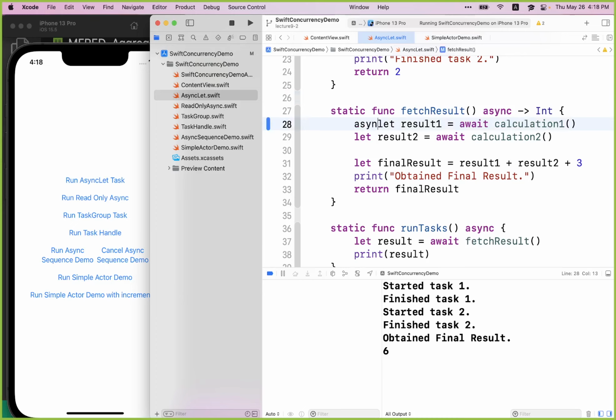Okay, by doing so, when the execution hits these 2 lines, you will keep executing all the following statements. Essentially it creates two child tasks behind the scenes, and it can do these 2 things concurrently. Now, in this line, we actually want to use the result of these 2 functions.